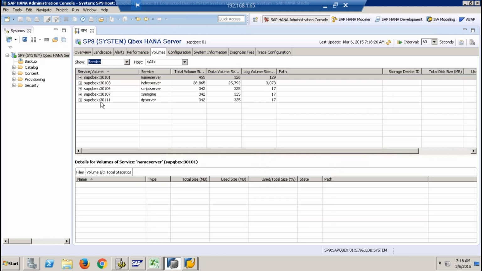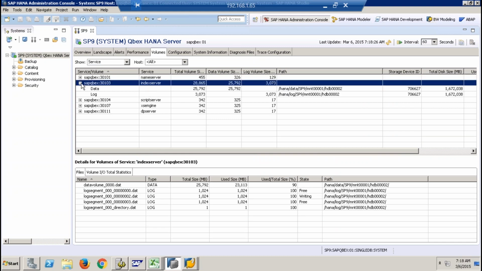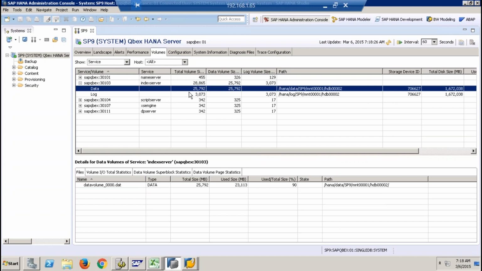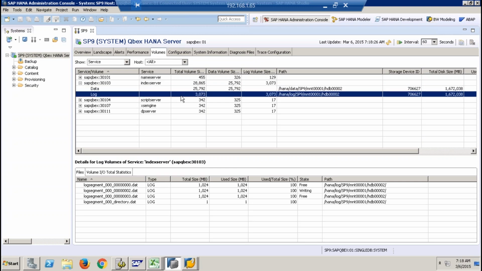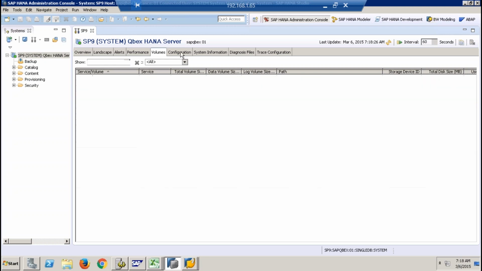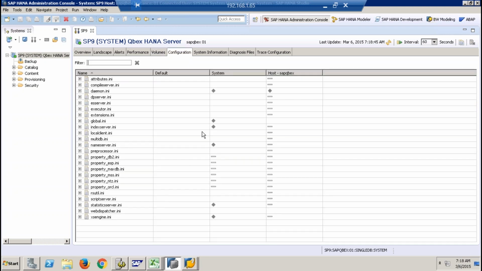You have all these ports, and this is mine, very important. If you see the index server, you'll see data and then the sizing. Here also you can see the complete size occupied in my data volume. Then log volumes. Then this one is really important: configurations. This is the tab the administrator mainly works on in the majority of cases.